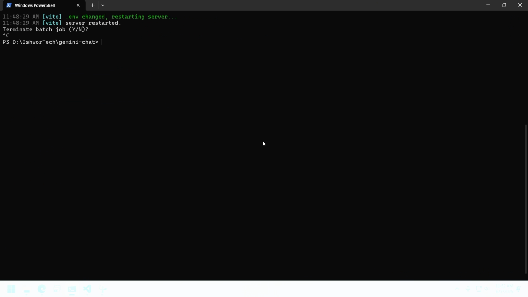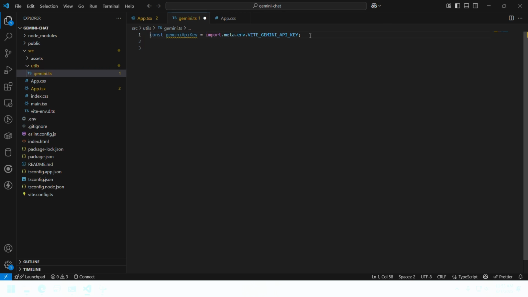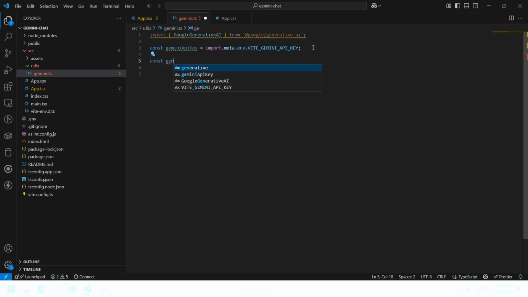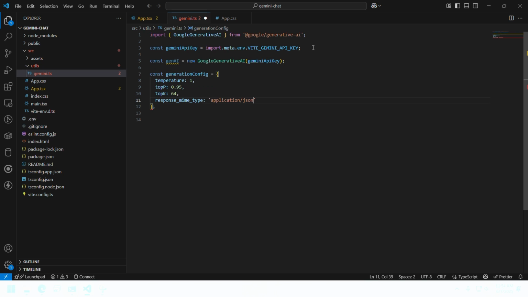To use Gemini, we should go ahead and install it. Let's import a class called GoogleGenerativeAI here. And then we have the API key. Now what we need to do is create an instance of this class, GoogleGenerativeAI with the Gemini API key. Now just define a generation config. This is just using these values I got from the Gemini documentation, to be honest. And then we'll just reference the model we want to use.